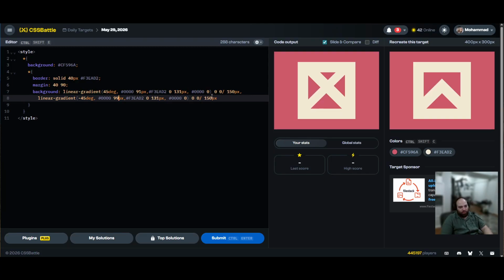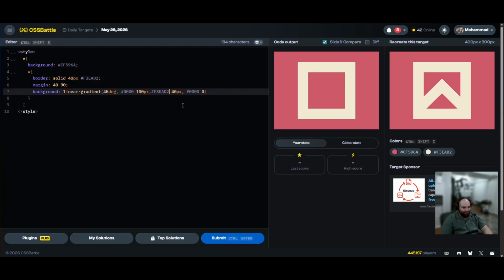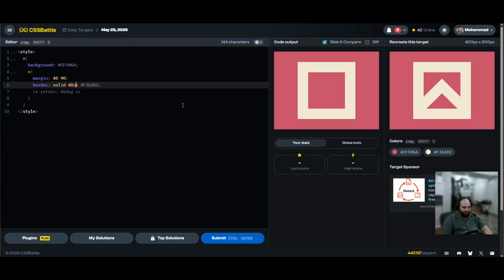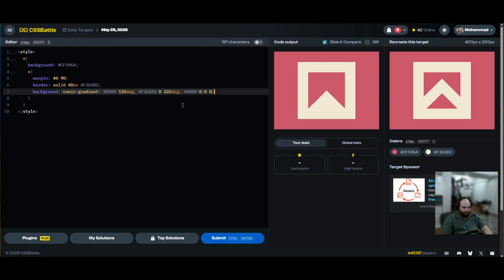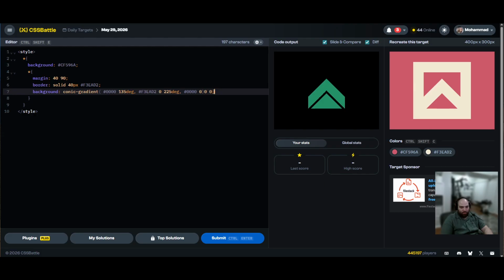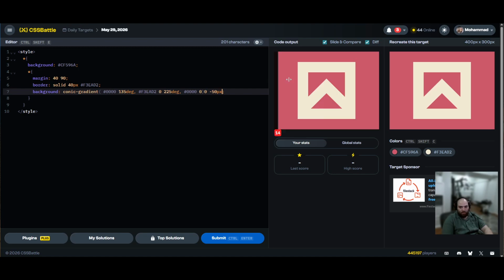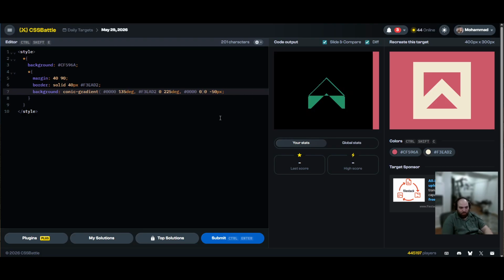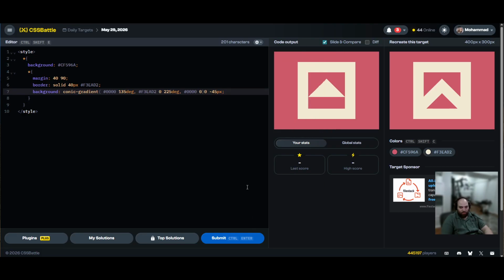I think the conic gradient that I had before, let's try that. Conic gradient, here we go. We're just going to bring it up a bit, so we'll go minus 50px. And this was the issue with this one. So 50px, no problem. We'll make it 49, 48, 47, 46, 45. Okay. I don't know what that weird edge over there is.